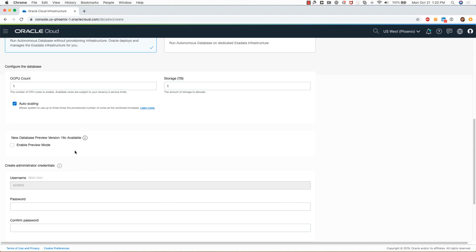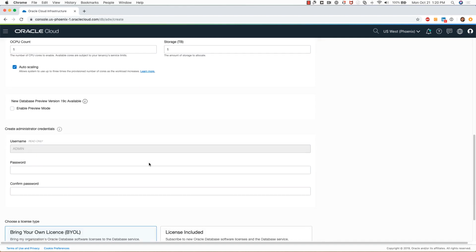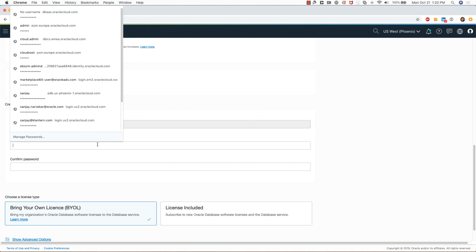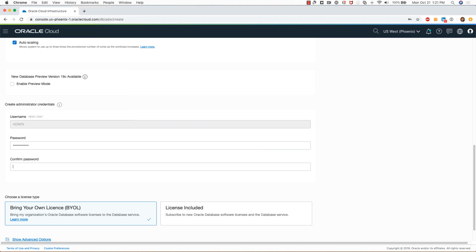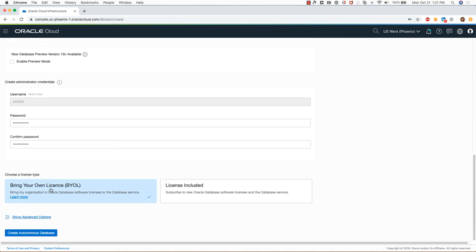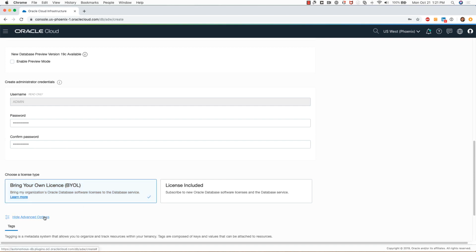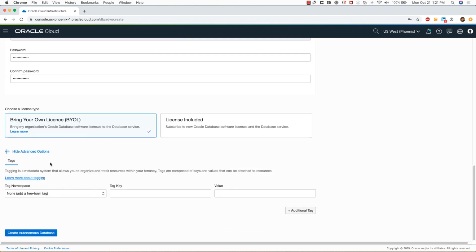I don't want this 19C preview mode, so I will skip that and I will provide a password. This is the password for the admin user. I will select a license type of BYOL. I want to quickly show you the advanced options that are available. Basically, this is needed if you want to tag your database. I will not do any tagging at this point.